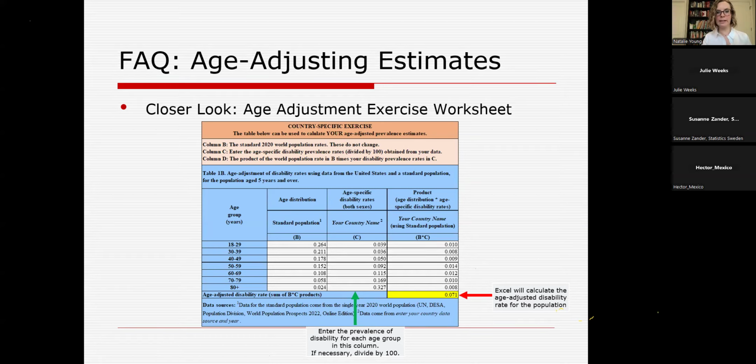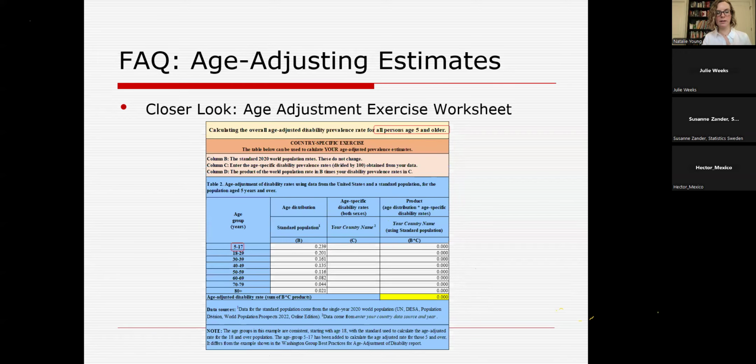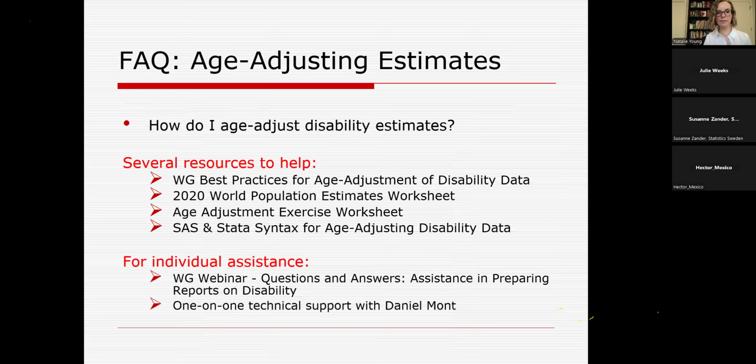All right, can you click next, please, Julie? And I just want to draw your attention to the fact that this worksheet has two different tabs. The table that I just showed you is if you are trying to get age-adjusted estimates for the population 18 and up. But here you see that we also provide one of these worksheets if you are talking about the population 5 and up. All right, so it works the same way. Can you click next, please?